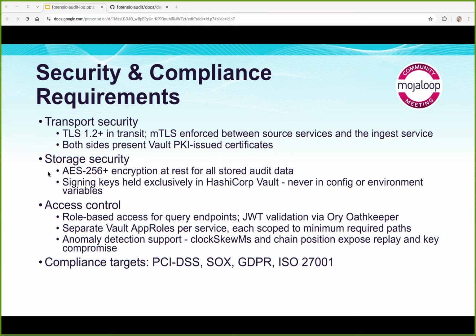We can use AES 256 encryption at rest on all the stored audit data. So there's two file systems where audit events get written to. One is an S3 based file system, which can reside on top of any other normal file system that supports AES 256 encryption. All of the signing keys, all of the private key material is held exclusively in HashiCorp Vault. I'll talk about some of the technology choices that we made towards the end of my talk.